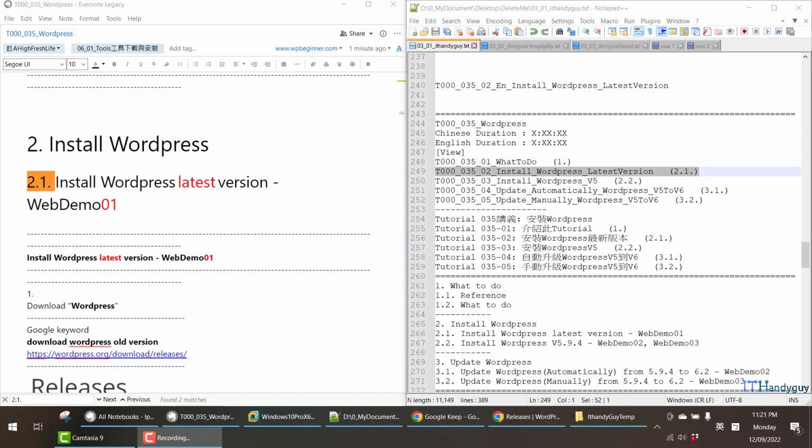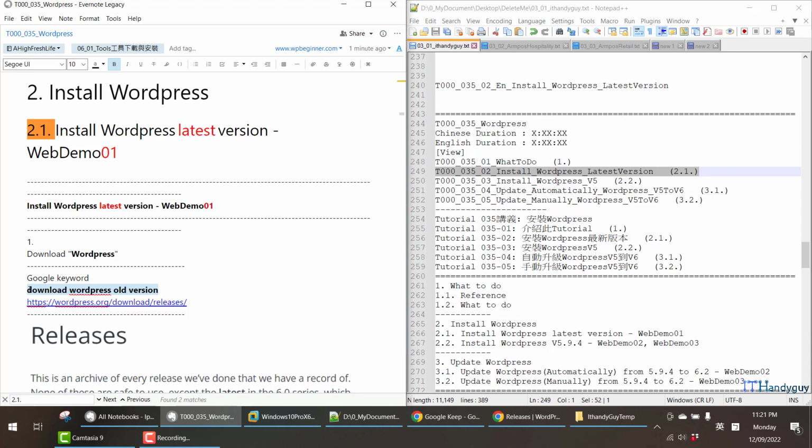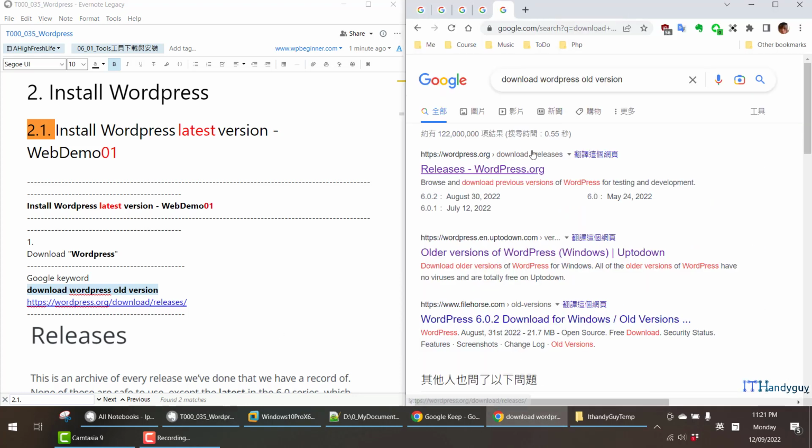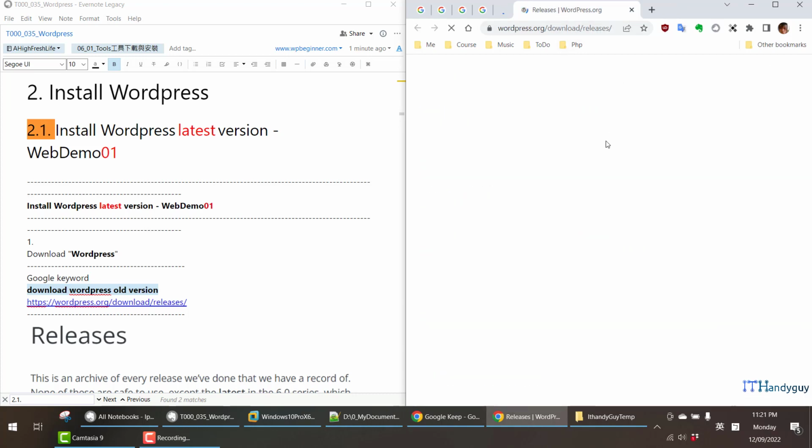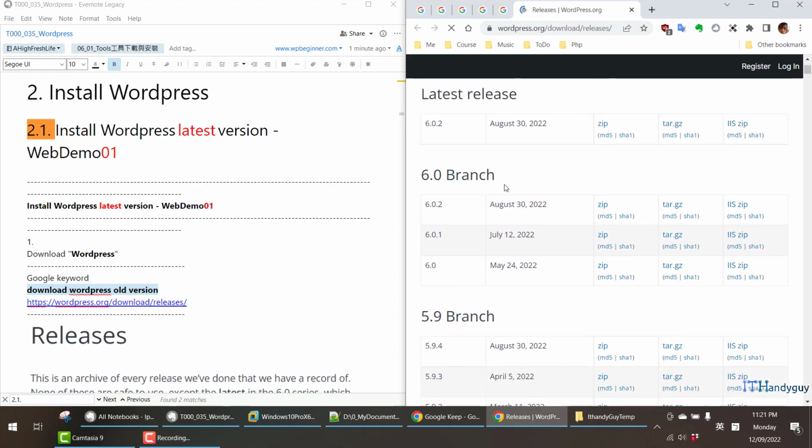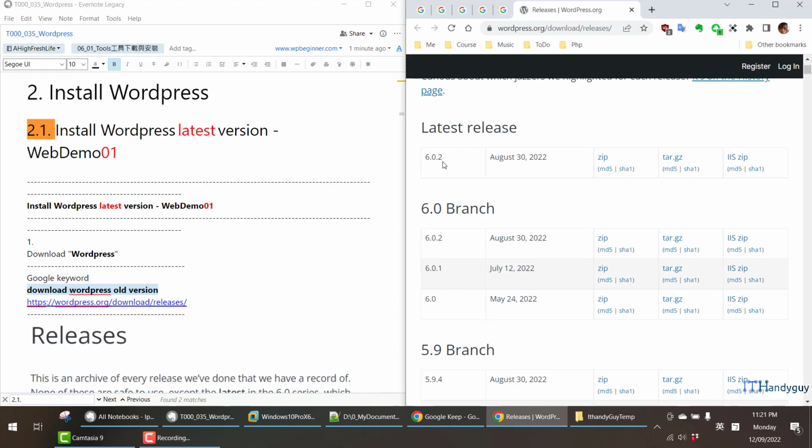My name is Kevin. In this tutorial, I'm going to demonstrate how to install the latest version of WordPress. Firstly, Google "download WordPress old version." Go to the first result, and then you can see all the different versions. At the moment, 6.0.2 is the latest version, so you click this one. It will download a zip file.